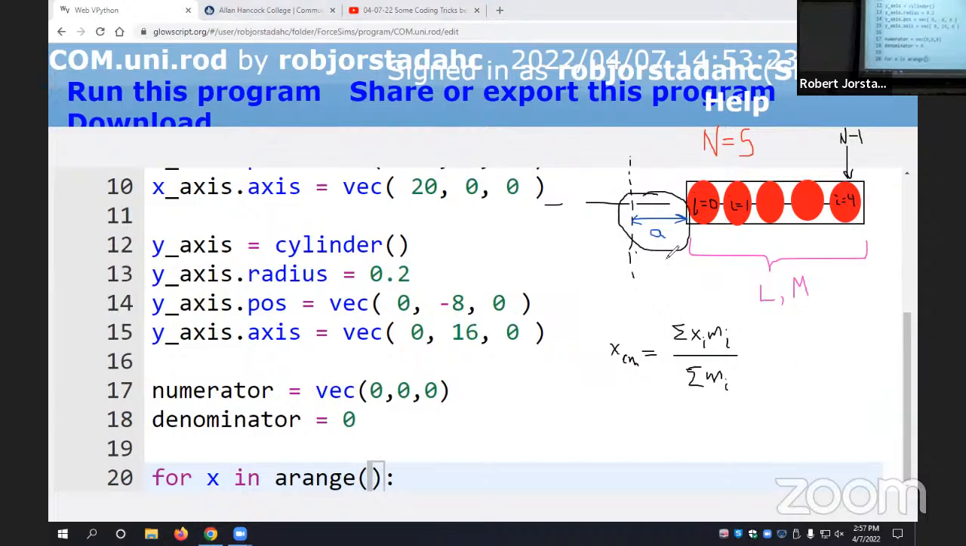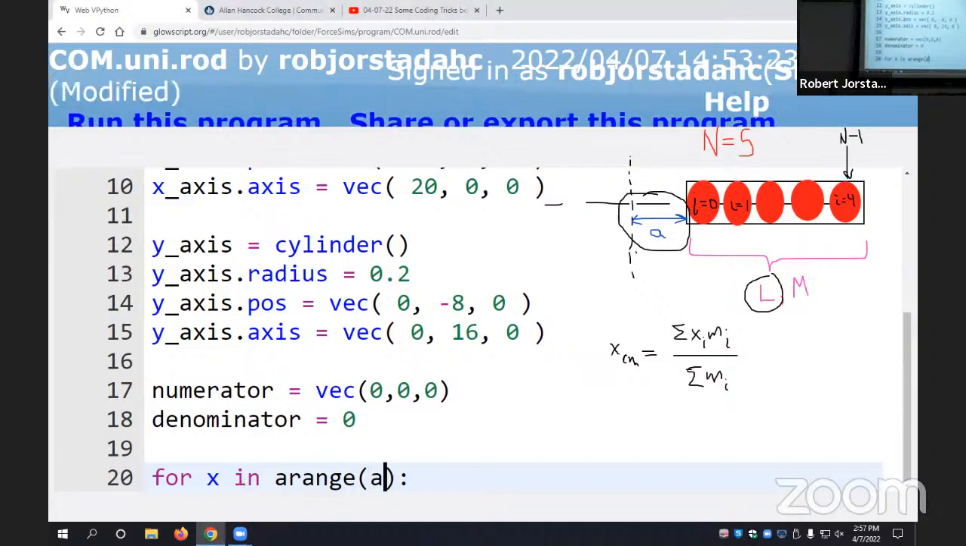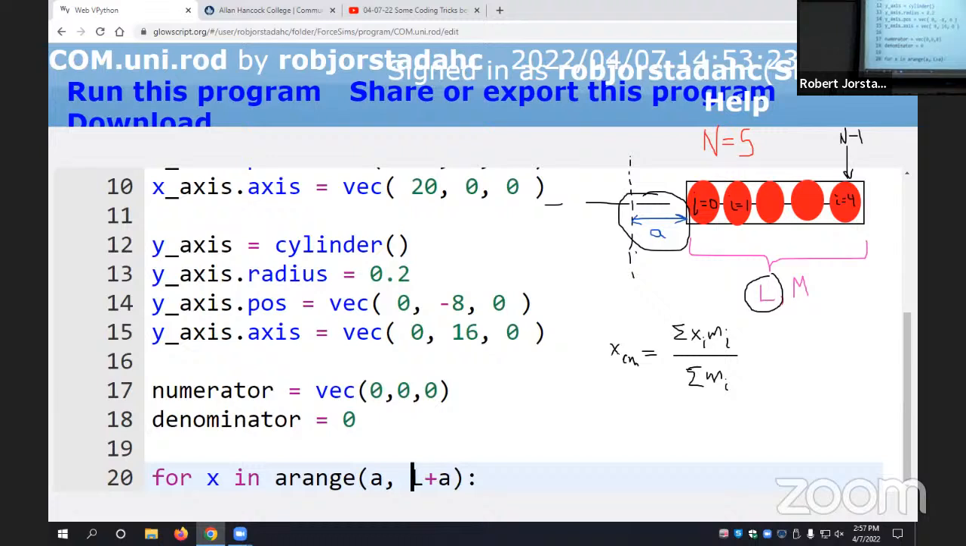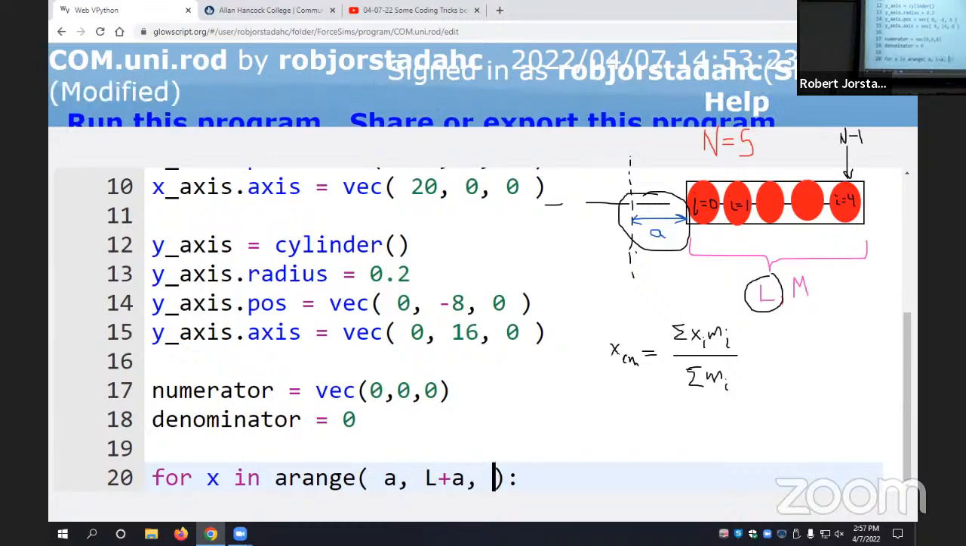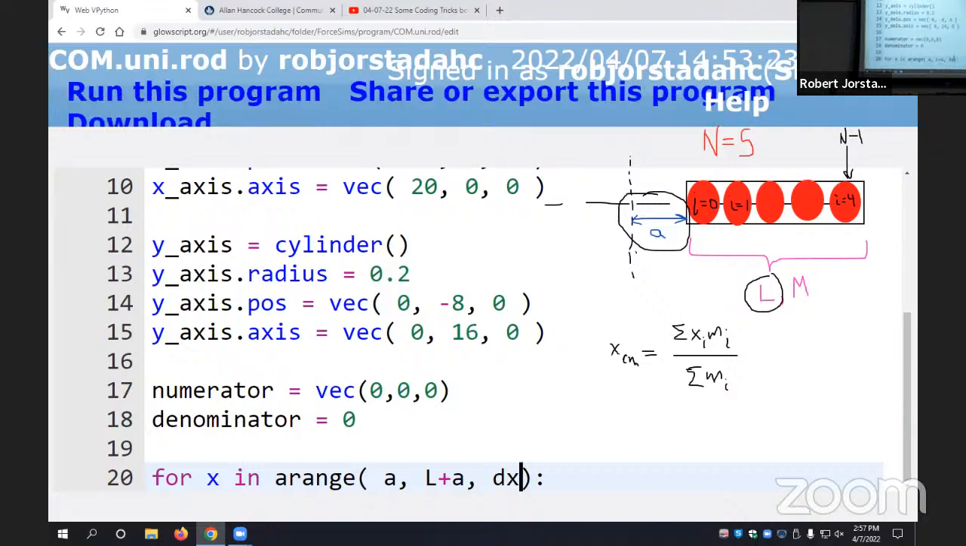I'm going to say the x value is going to start at a, and it's going to end up at a plus L. Can everybody follow that? The smallest value of x is going to be at the value a. The largest value is going to be L plus a. And our increment size is going to be dx, a small amount in the x direction.